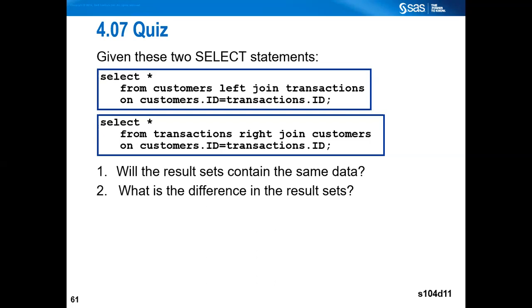Given these two select statements, will the result sets contain the same data? What is the difference in the result if it is the same data? It will be the same, and the matching will be common. Look at the code carefully, understand the positions of your tables. Yes, positions are different, because in the first it is a left join and the other is a right join. So all customer data is always there from customers. Yes, that is fine. That's what I'm saying.